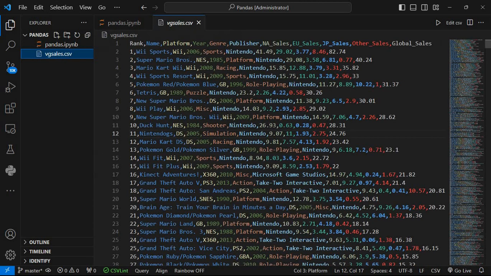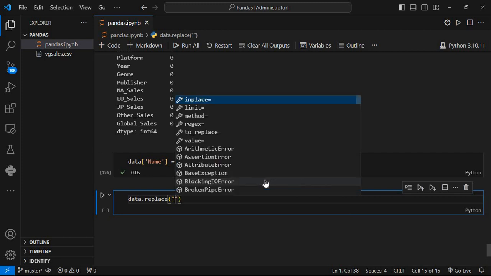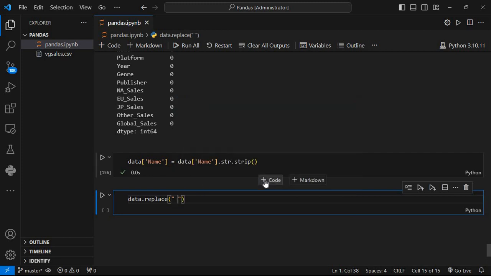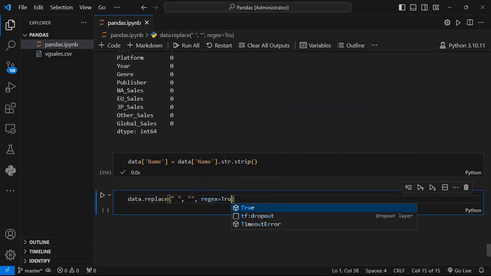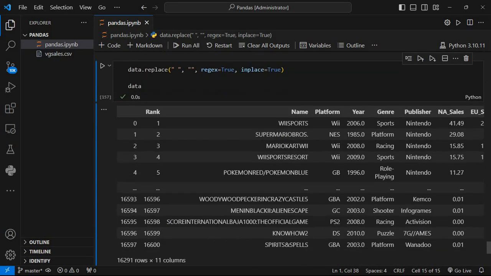Suppose there is a space in the middle and I want to remove this space. How to remove this? Let's see. We are going to write data dot replace, and in the replace we are going to write a space and the replacement. You can replace any word from here. We are removing the space with this. We are going to write regex equal to true, which is regular expression, and inplace equal to true, which will affect the current data. And now we are going to print data. You can see the spaces are removed.